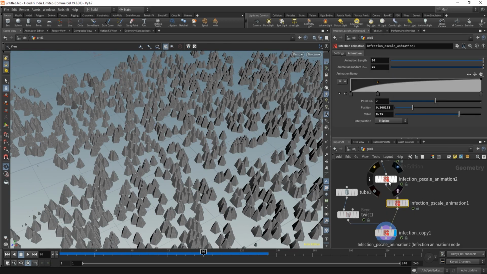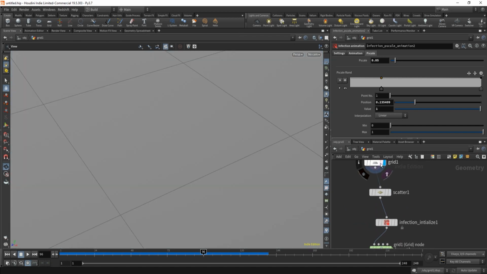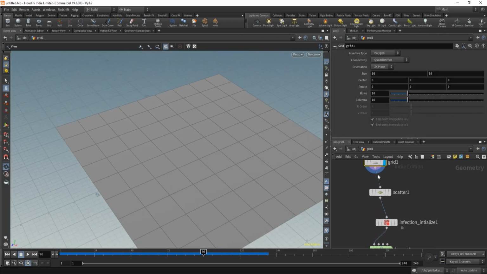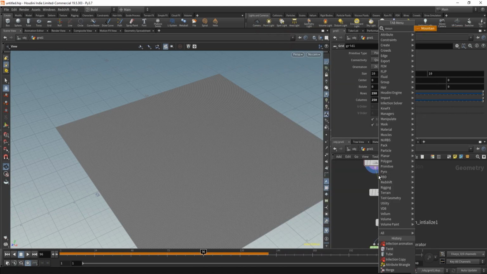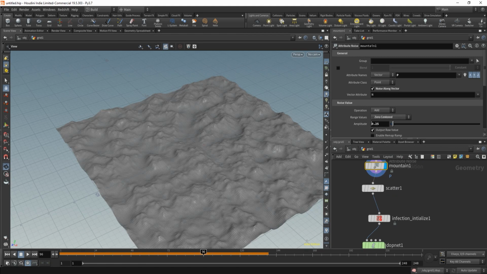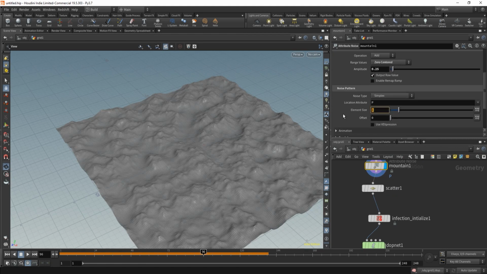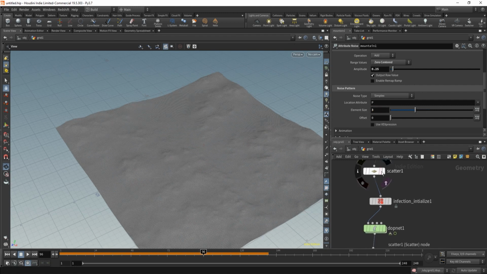And what else do we have? If we were to go back and do something more interesting, we have this grid, and we put down a mountain. We give it 250 rows by 250 rows, and we do a mountain up here. Let's just bring this size to 10 or 5 maybe. 3, so we have something that's a little bit more random.